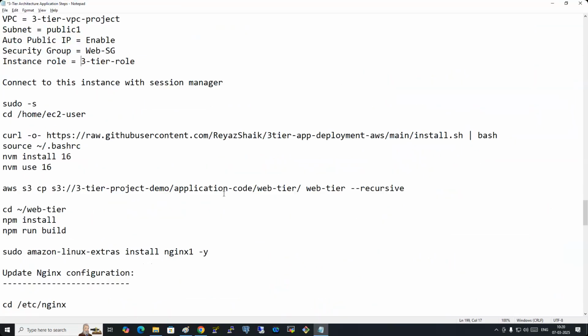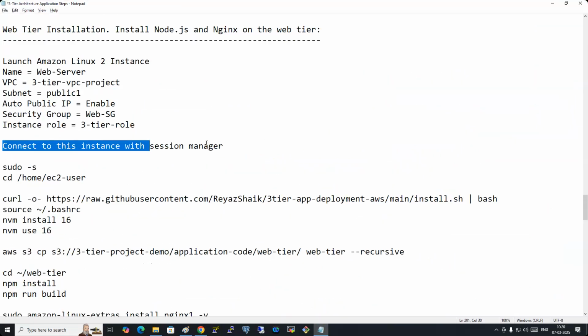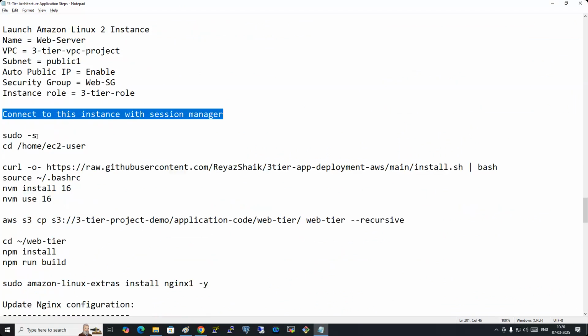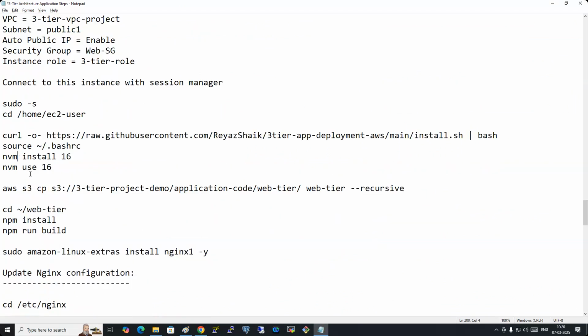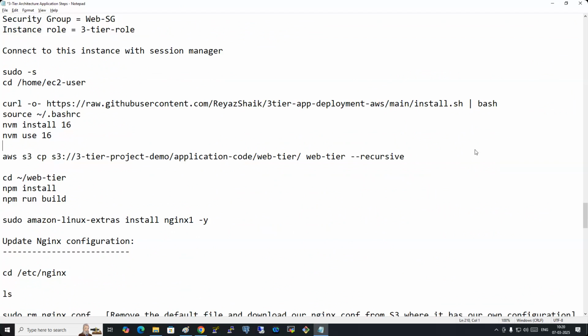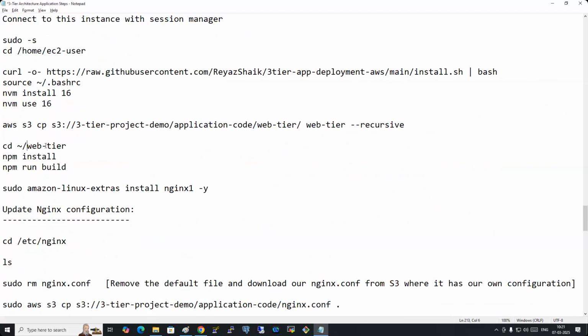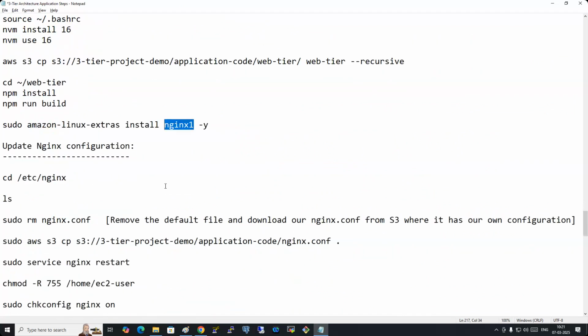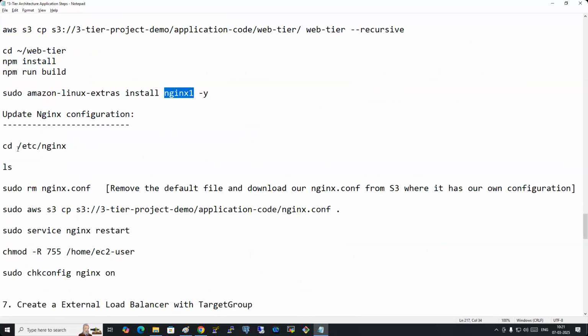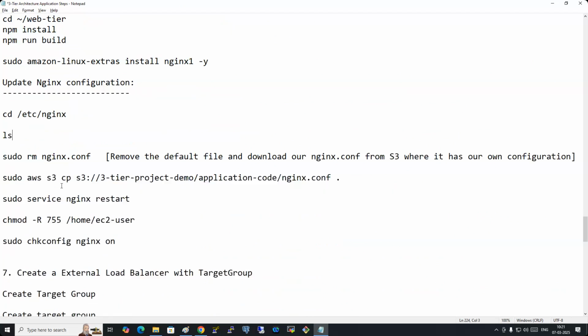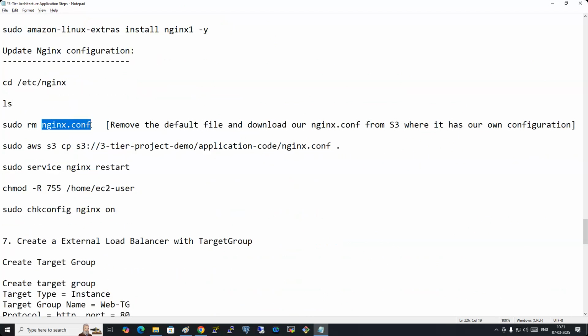Let it come up. After that, what do we do? Connect to this instance with Session Manager, run sudo -s, and install the same things. We'll go and set up our web tier there. And then what do we install here? Nginx. Once you install Nginx, we go to the etc Nginx folder, where the existing nginx.conf will be there from the installation. We'll remove that. In S3 we have our Nginx conf, right? We will download that and copy it to the local machine, and then restart the Nginx service.